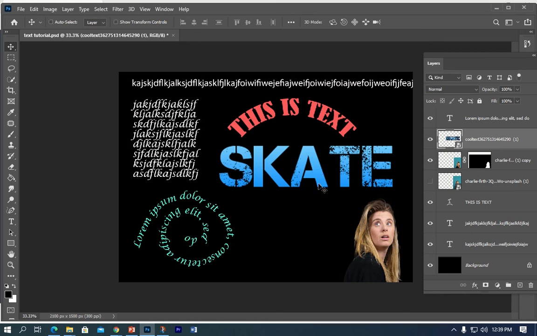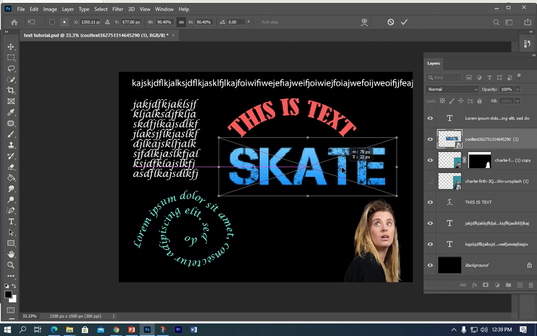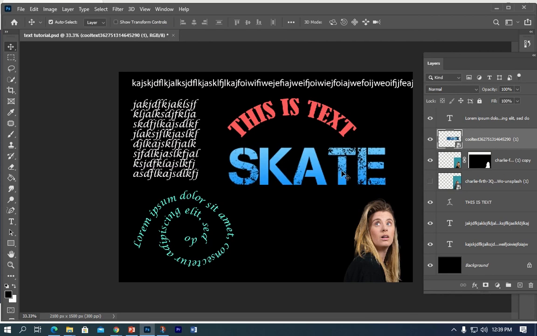You can resize it by just going back to Ctrl-T, but hit the enter key or the check mark and it'll give you that. The unfortunate thing about this is that you can't apply any of the text tools like the curve and so on. You probably have to go into Liquify, but I don't want you guys to do that.